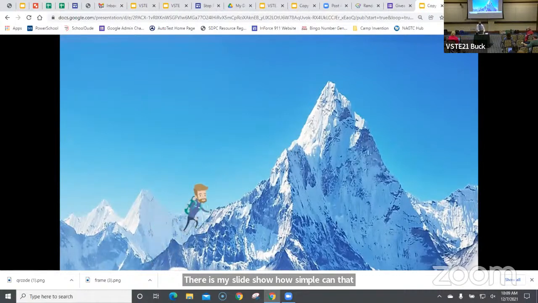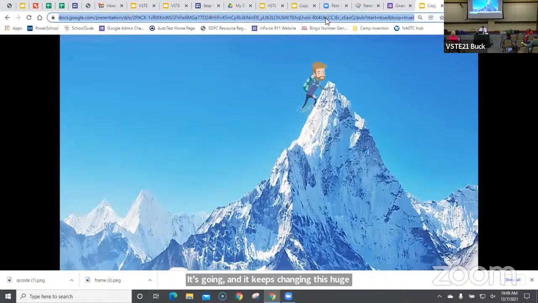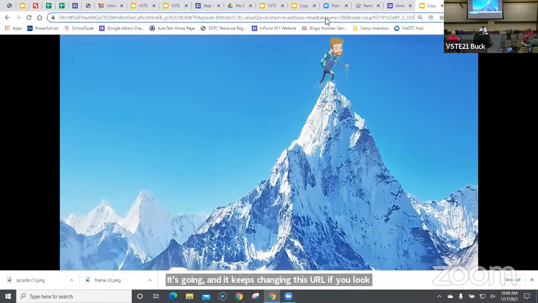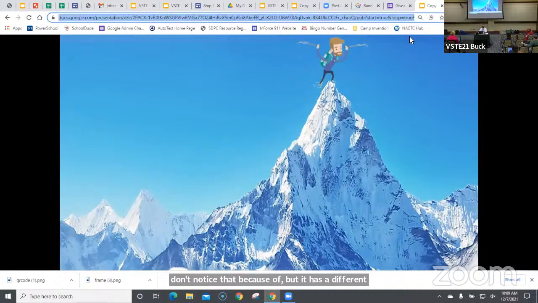Now, here's the thing that'll get kids. If I need to go and edit that time, it keeps changing this URL. If you look up here, this thing keeps changing all the time. You probably don't notice it, but it has a different number at the end for every slide. So you really can't edit this speed with it running.